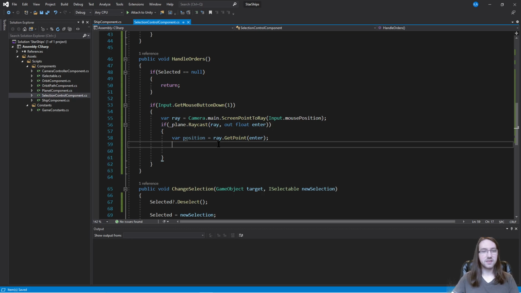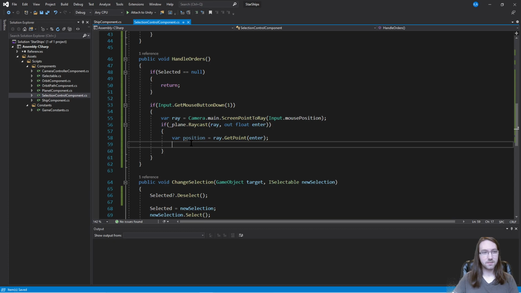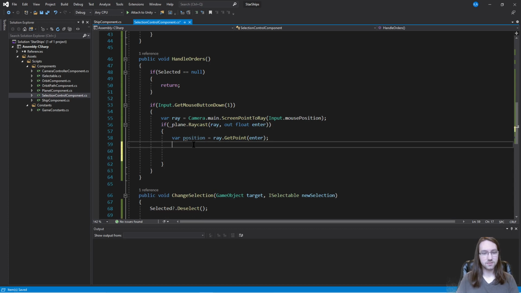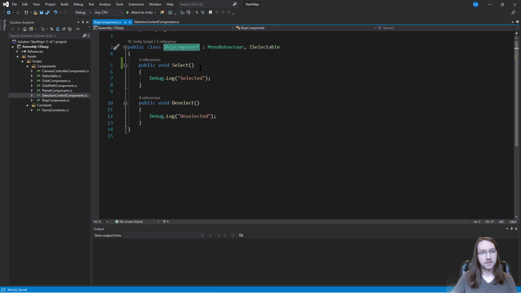And then, since we know we have something selected, all we have to do is issue a move command to whatever it is. So I'm going to assume that it's a ship for now. But it won't always be, but we're going to assume that it is. Let's say ship component selected for the moment. And then we will say ship.Move, and then we'll call it position. So we will go into the ship component, and then we will create a move command.